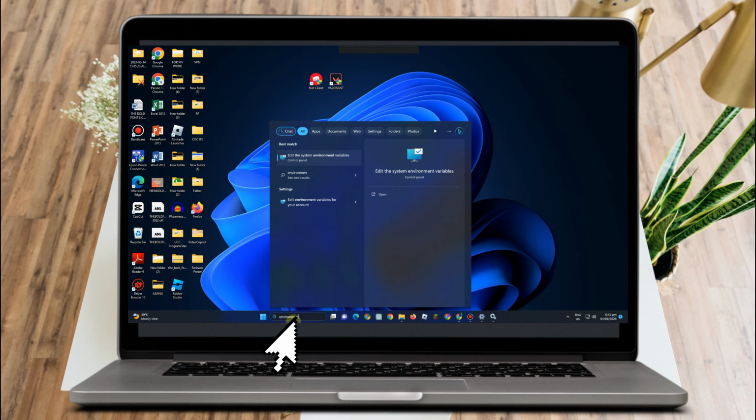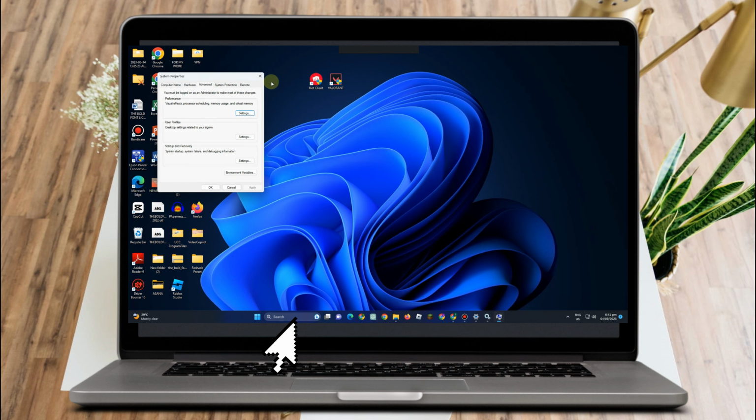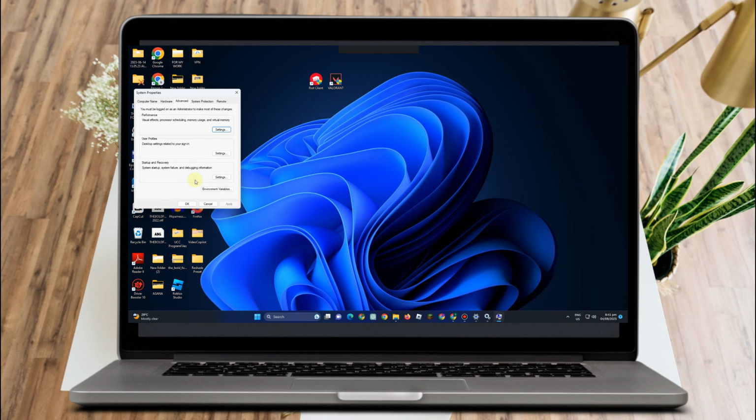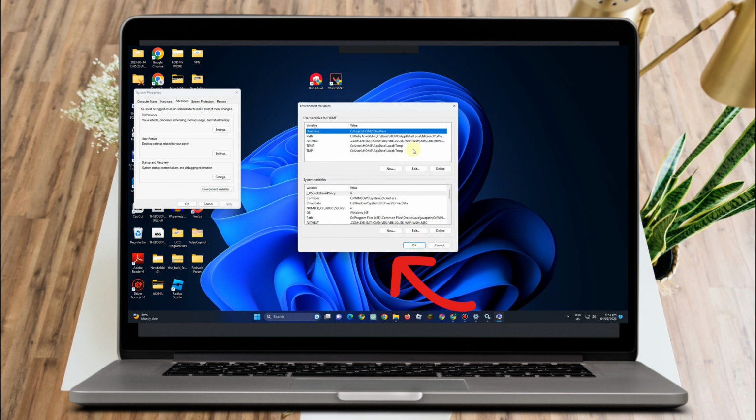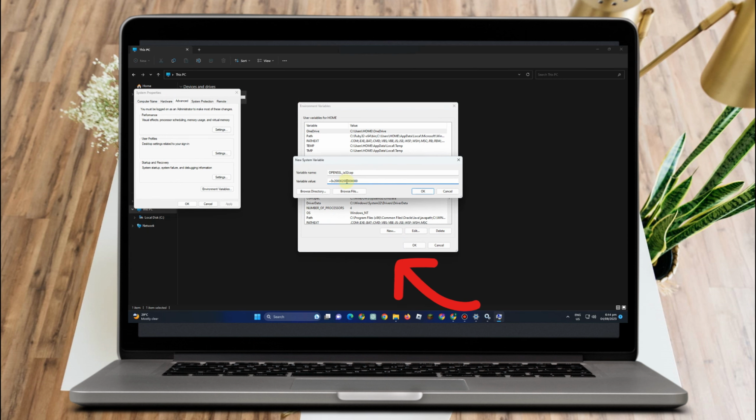Now, if still it didn't work, go to the search bar, type environment, click edit the system environment variables, and then kindly tap this Environment Variables. Okay, tap this one. And then once you tap Environment Variables, you just have to go to the System Variables and then click New. Now you just have to follow this, what I'm going to type. And then once done, all you have to do is click OK.